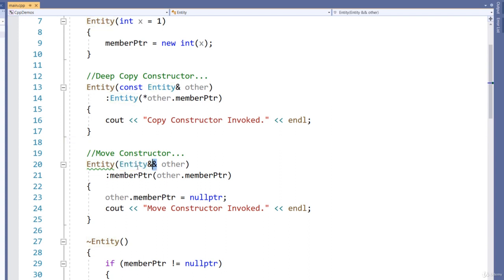Now that's only an R value reference to entity and not an R value reference to entity constant in this particular example, because of course in the body here we want to do this assignment. We want to assign null pointer to other.memberPointer. Other again is going to be whatever we pass, in this case an R value or the temporary object. It prints out move constructor invoked, and here is the initialization list. We are going to copy the address, or assign the address, right? So we take other.memberPointer and assign that to the member pointer of the calling object, or the object that we are constructing.